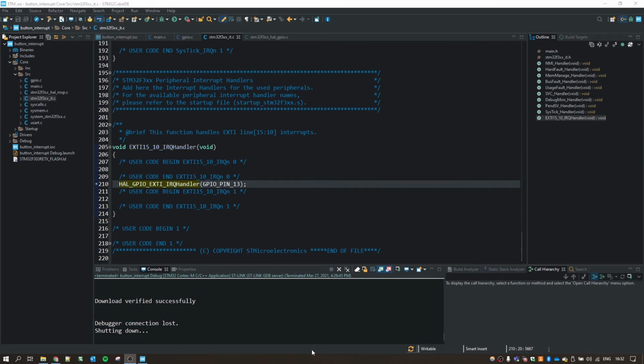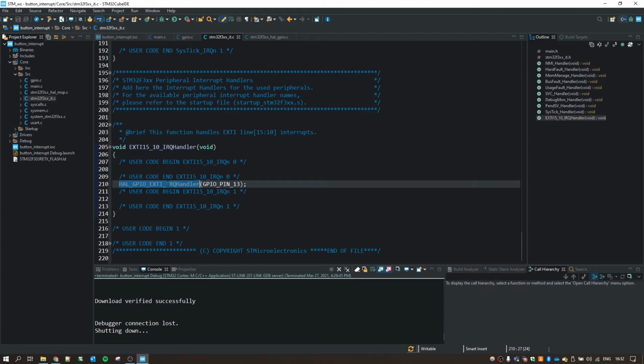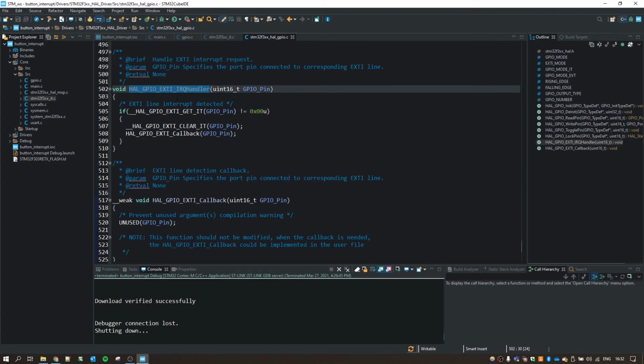All right, so now let's make the LED work with the button interrupt. I'm going to remove the breakpoint we have over here, and let us take a deep dive into the HAL GPIO EXTI IRQ handler function. So I'm going to press F3, and here we go. Here we have the function. So that can be found in the STM32 F3 HAL GPIO.c file.